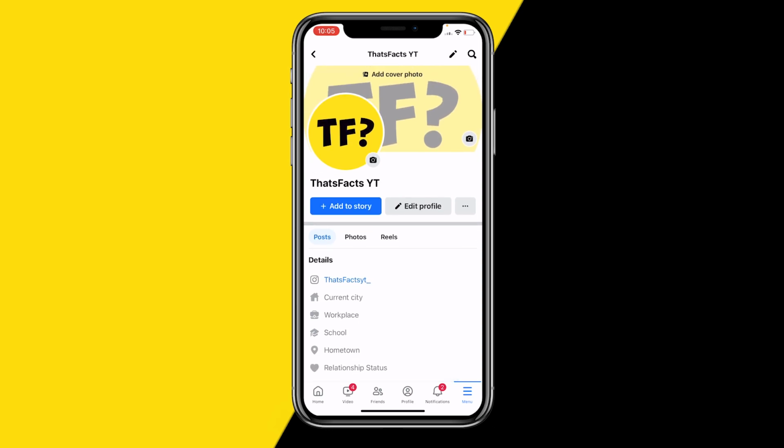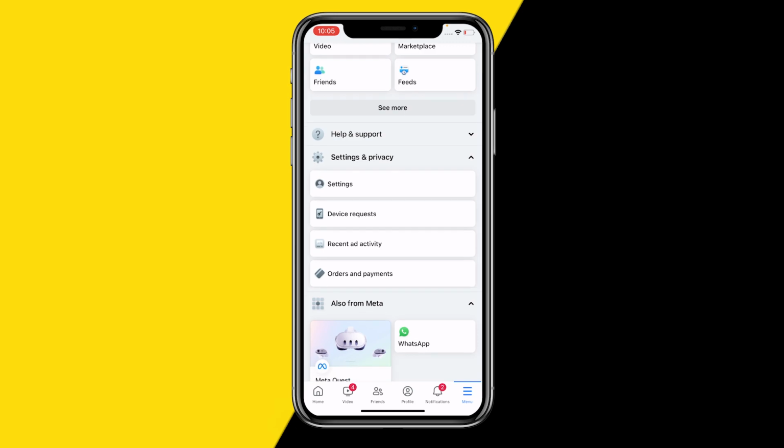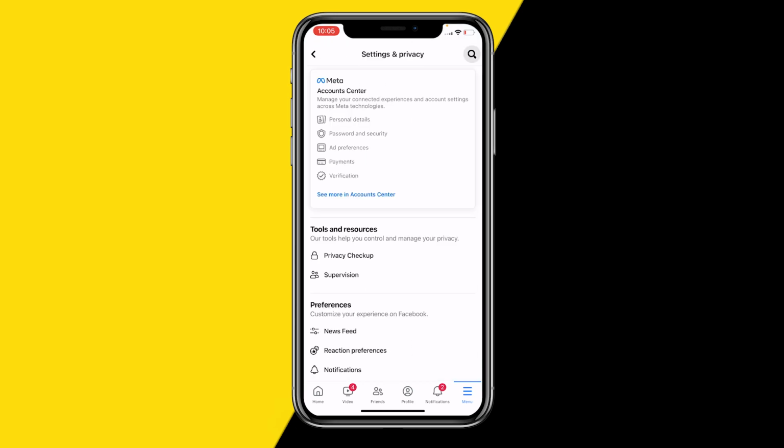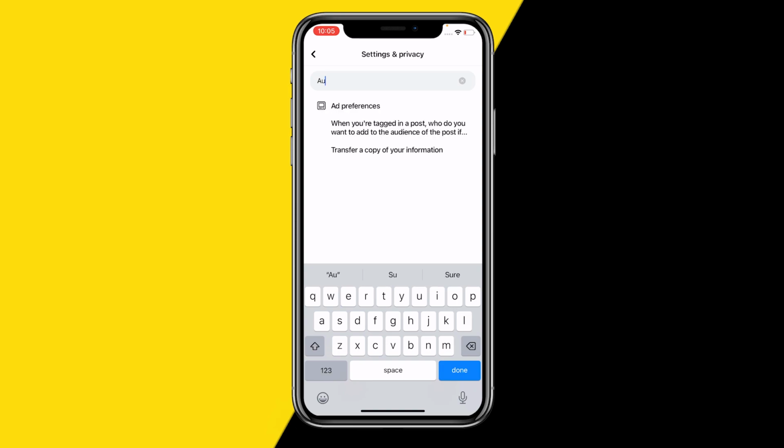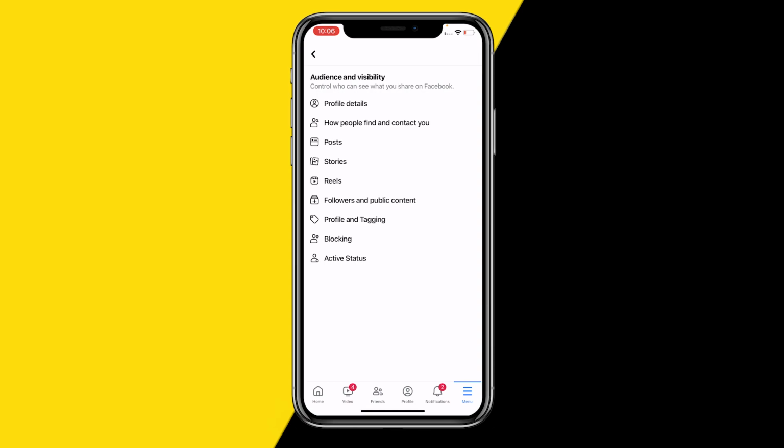If you have done that and it's still not showing, and you most likely live somewhere in Europe, then click on menu right here, scroll down until you find settings, and search for audience. Type in audience, just like this. Once I typed in audience, you will see audience and visibility, where you want to click.